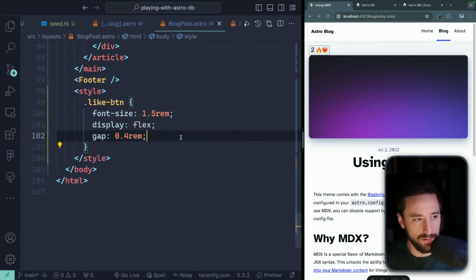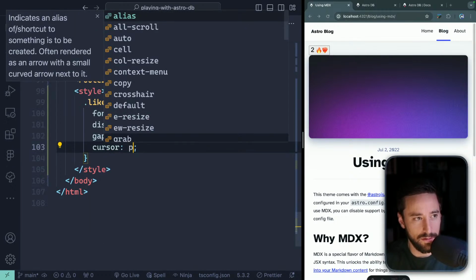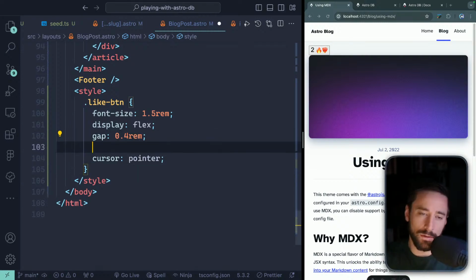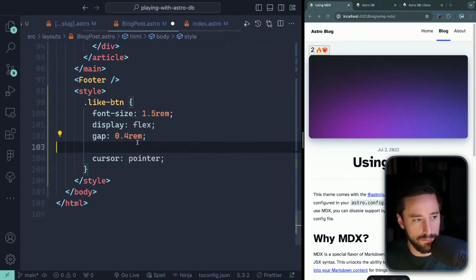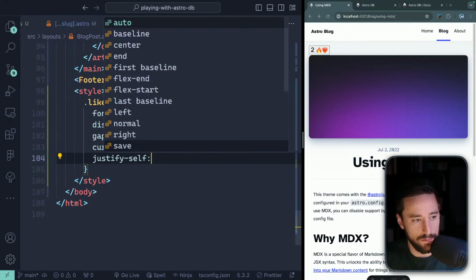We don't have a design system. We can do whatever we want. Let's do cursor: pointer. I know not everyone likes it for buttons, but I do. What else do I want to do? I guess while we're at it, let's just do it locally here. Let's do justify-self: center.